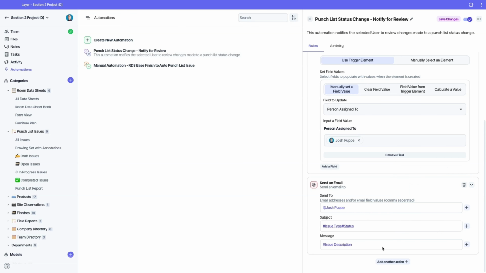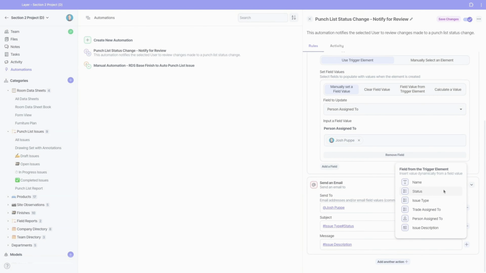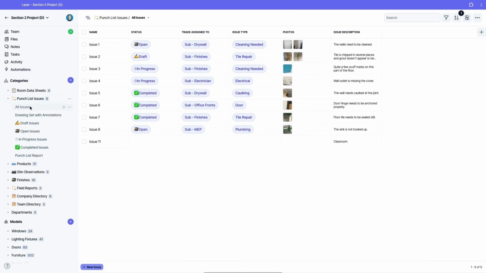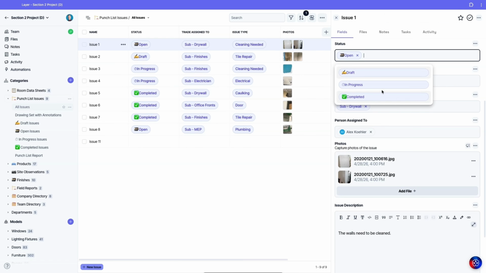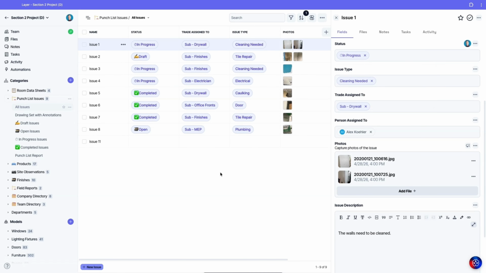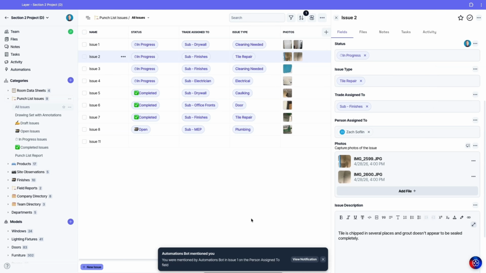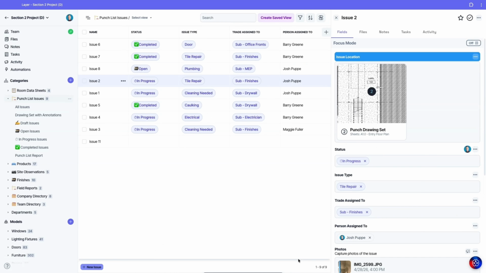And issue description within the body, and any other related elements that you might have set up for your category. To see this in action, we're going to go to our punch list issues. I'm going to go to all issues and change issue 1 to in progress. Issue 2, in progress. You see we receive the notifications here. We can go and view notification, which will pull us up directly to the issue that's been updated.